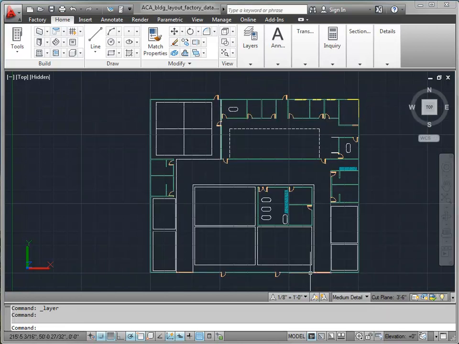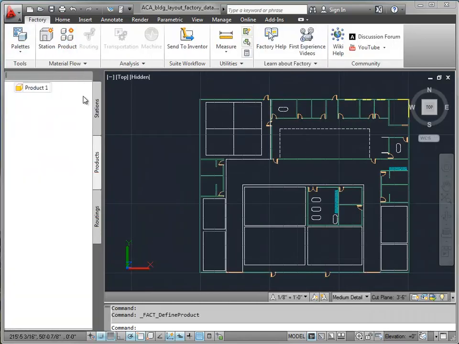Next, we're going to look at creating a product. Products are the various components and assemblies that are manufactured in the factory. To define a product, on the ribbon, select the Factory tab. In the Material Flow panel, click Product. A product node is added in the browser. You can double-click the browser node to rename it at any time.